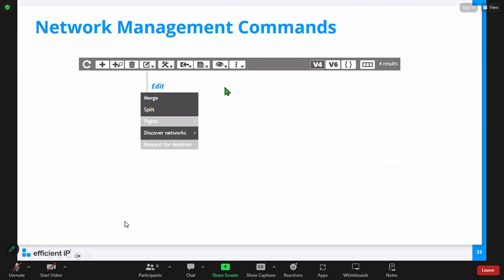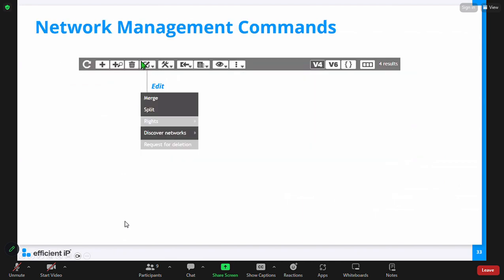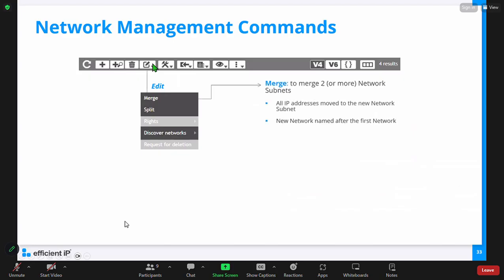When you go to the network here, you can select the network, or you can select the network block, you can select the subnet. That's why you have a checkbox. Once you select them, you can use the menu. So you have an edit menu where you can merge. I can merge two subnets. Are you clear with that? Can follow? Yeah. So you can also do split. I can split a subnet into two subnets, 4 subnets, 8 subnets.